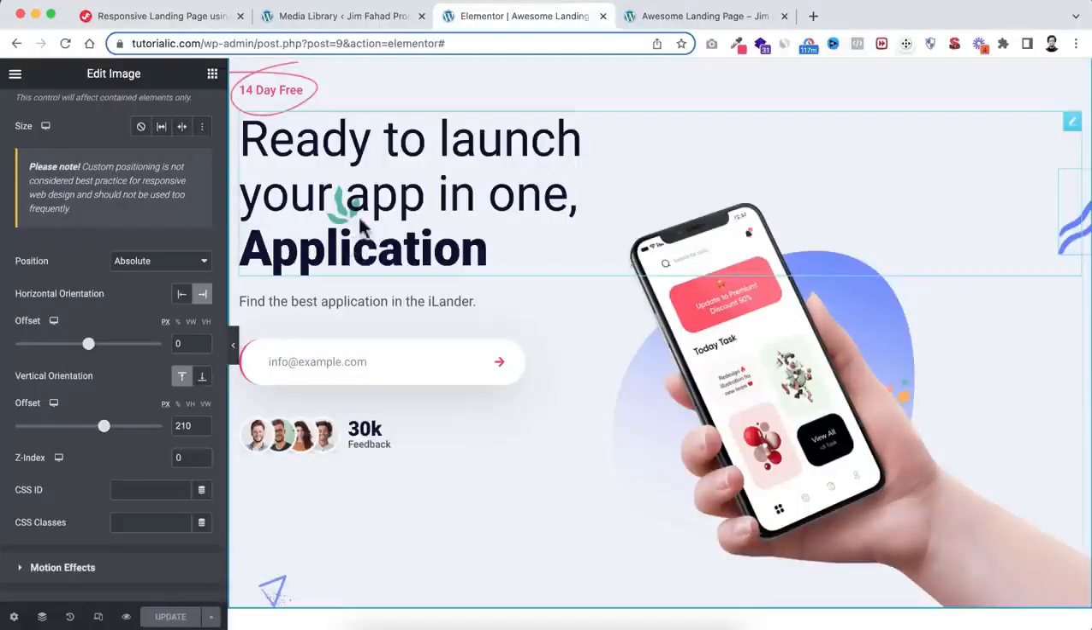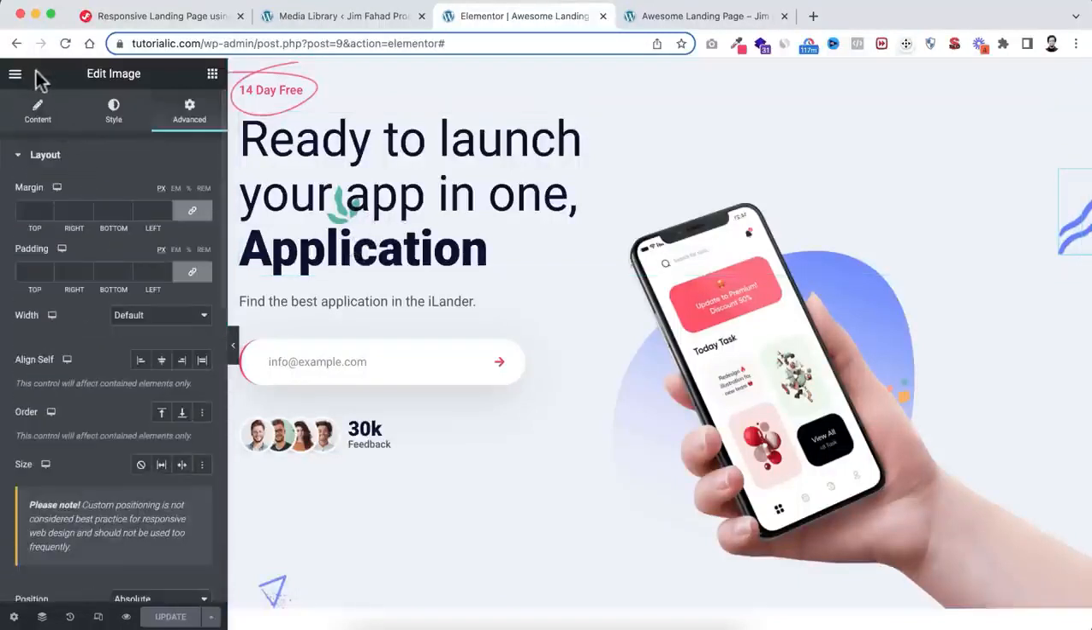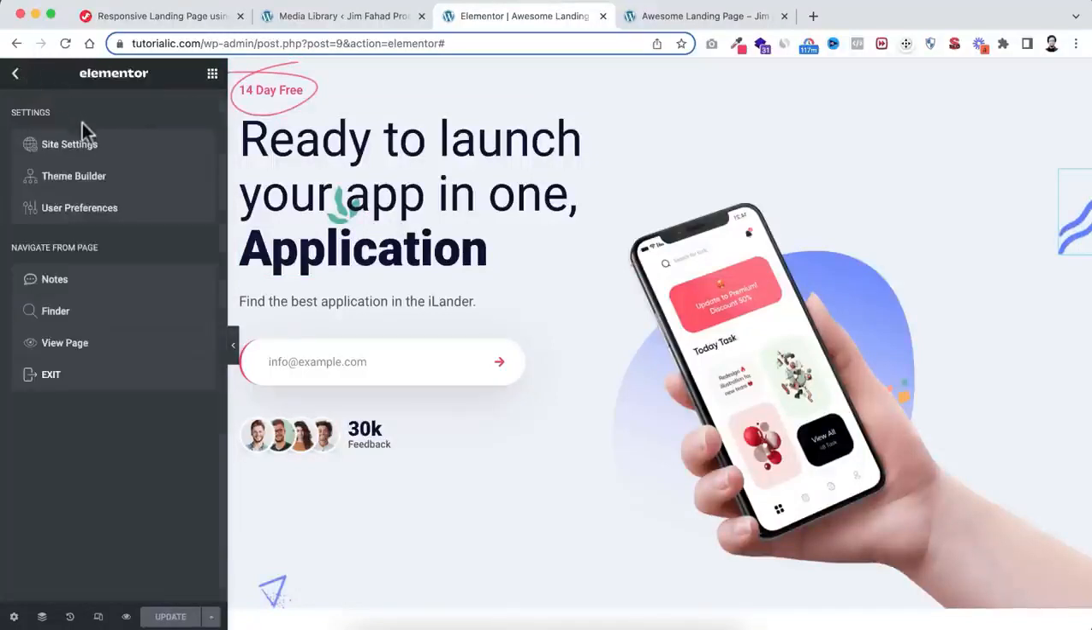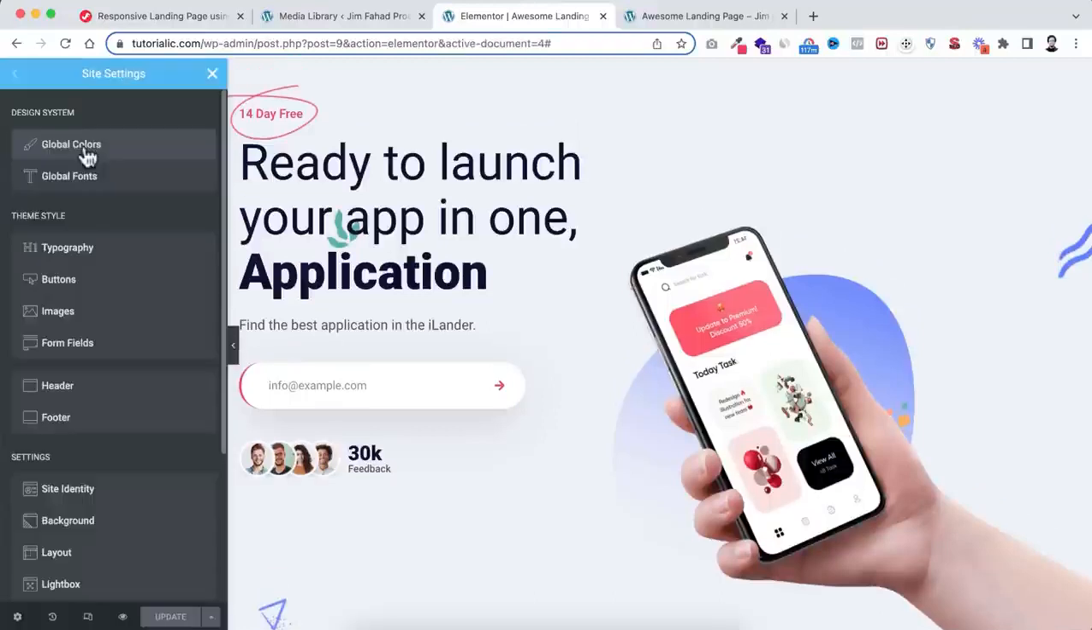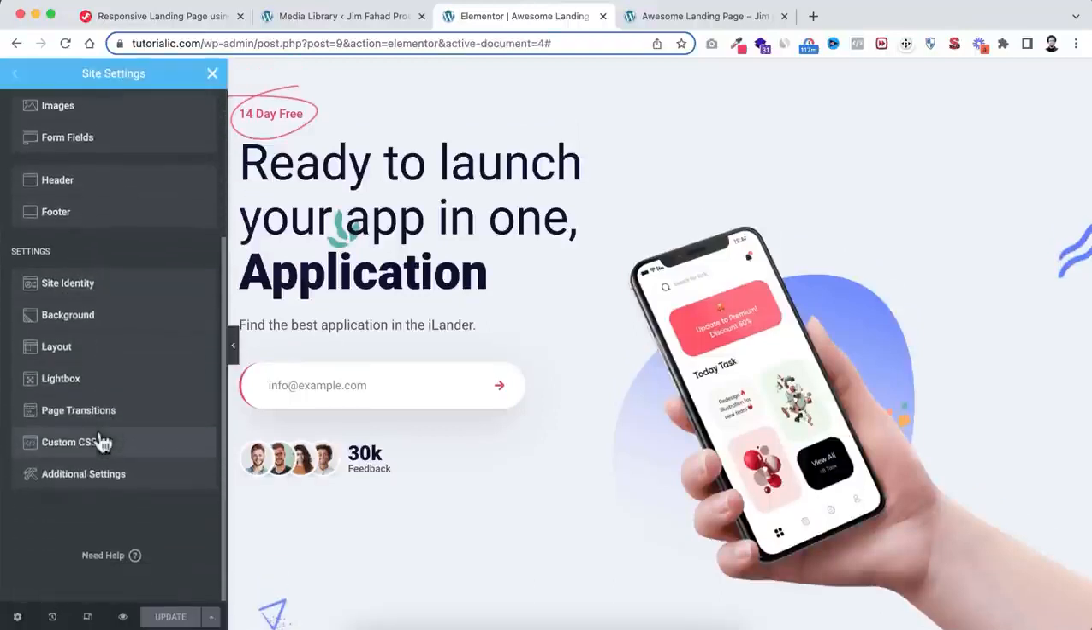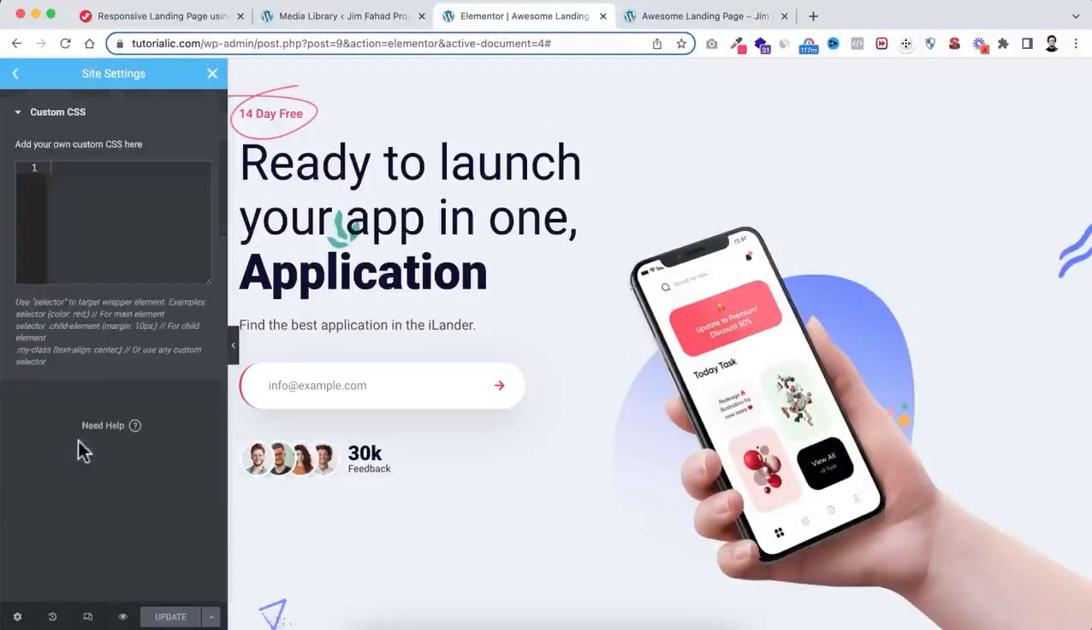So to add the CSS snippet globally, from the top left corner, click on the hamburger icon. From here, click on site settings. Then let's scroll down and it says custom CSS. Click there, and within this field, let's just paste the CSS snippet we have just copied.